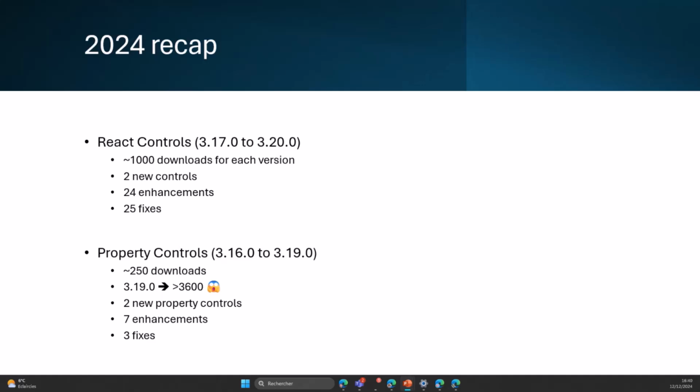We got also 4 releases, around 250 downloads. Except for the latest version, we get over 3,000 downloads on NPM. Don't know why, but that's pretty cool. 2 new property controls, 7 enhancements, and 3 fixes.